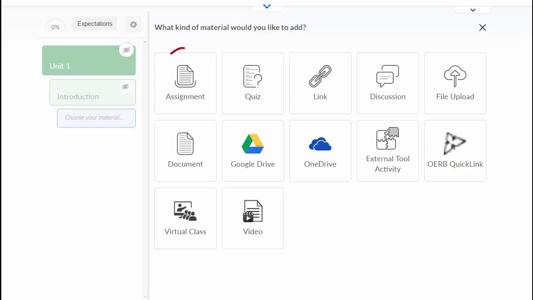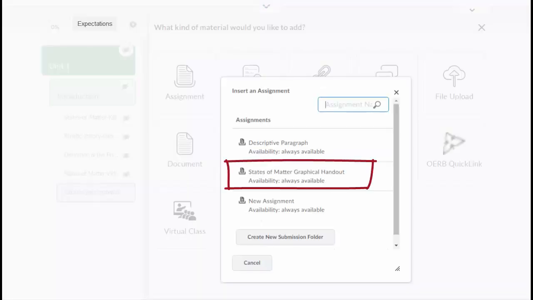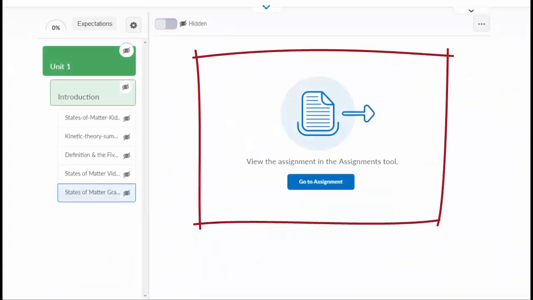While on the Add Materials screen, select Assignment. Choose the specific item that you have already created in that tool. Select it and you will see it added to the lesson with a button to go to assignment.